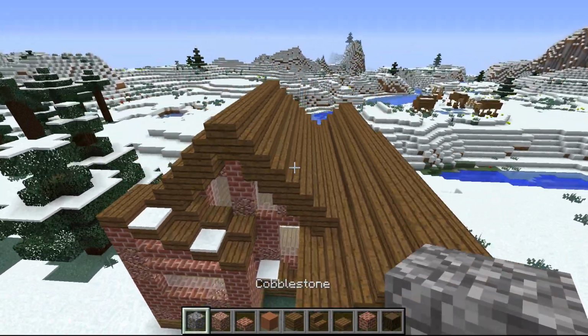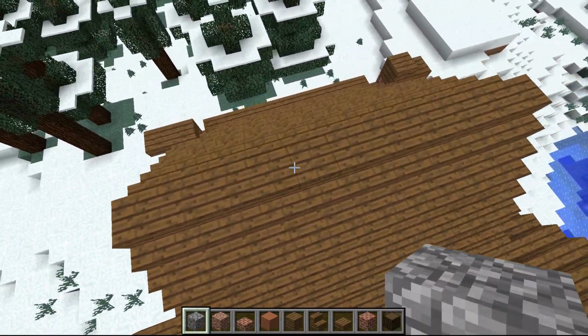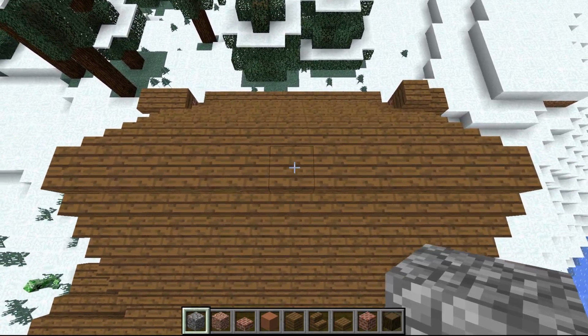Okay, it's time to look at chimneys, and we want to find the exact center of the house.